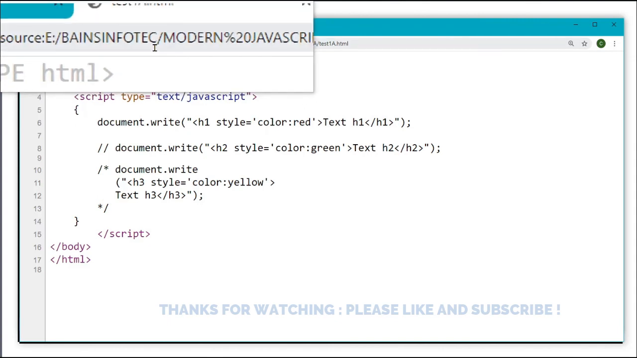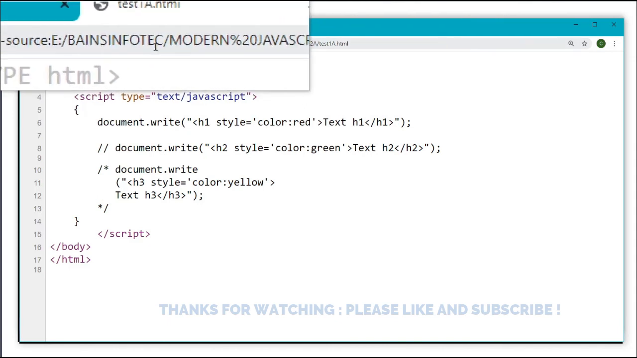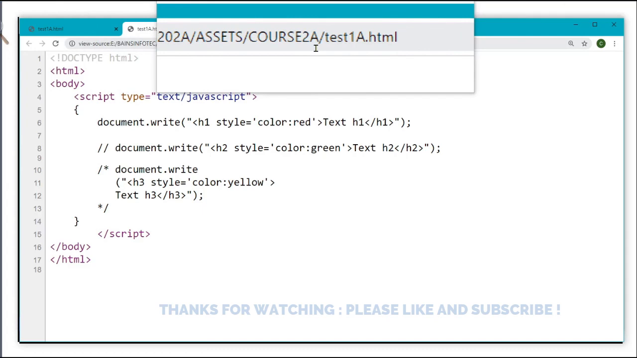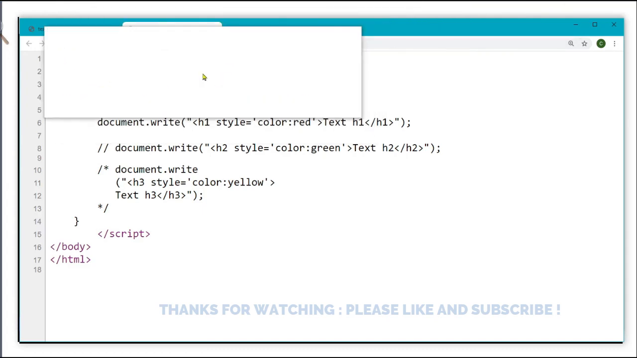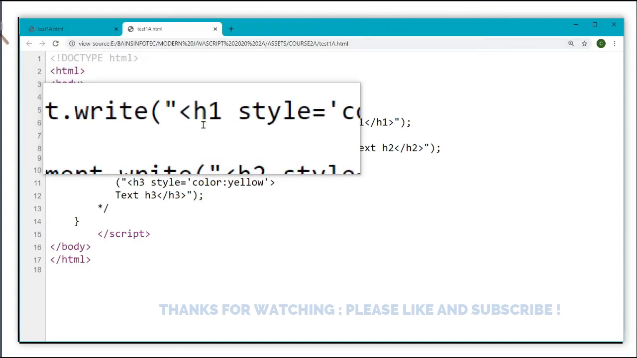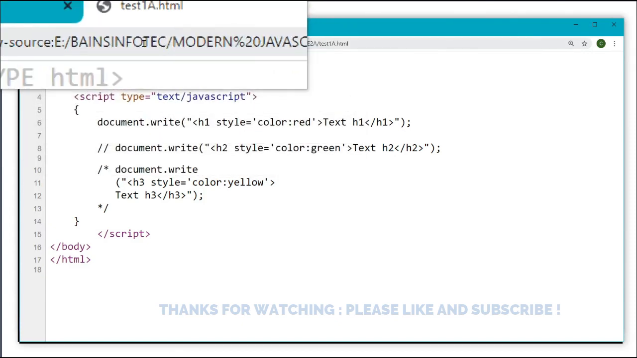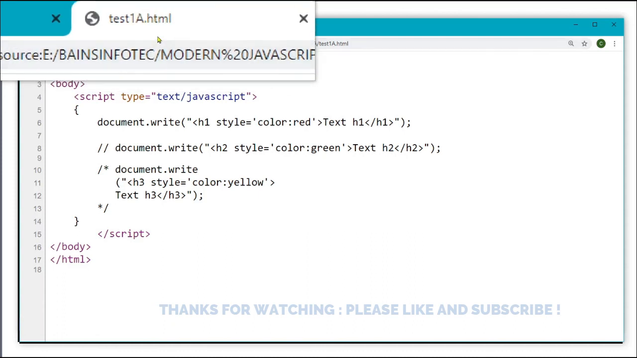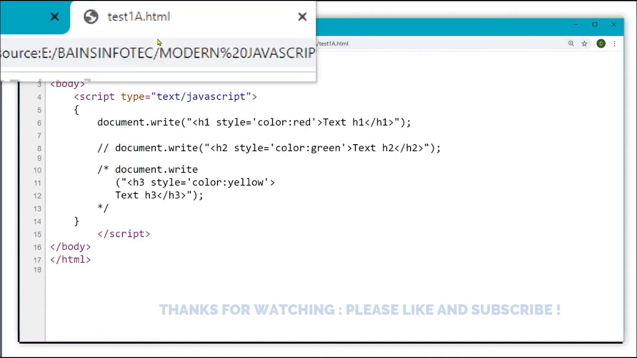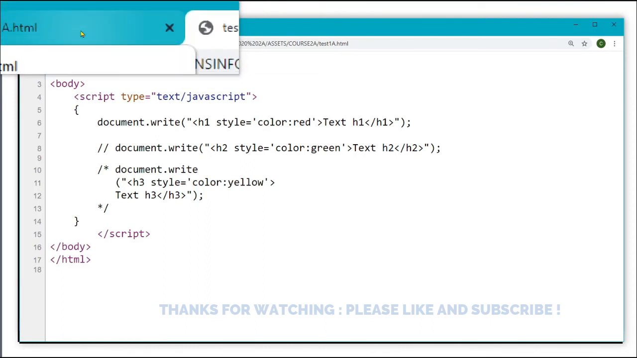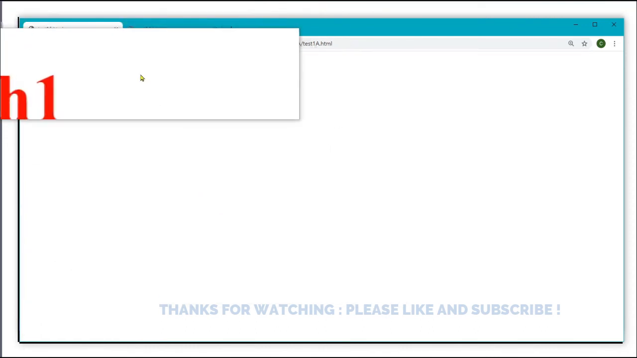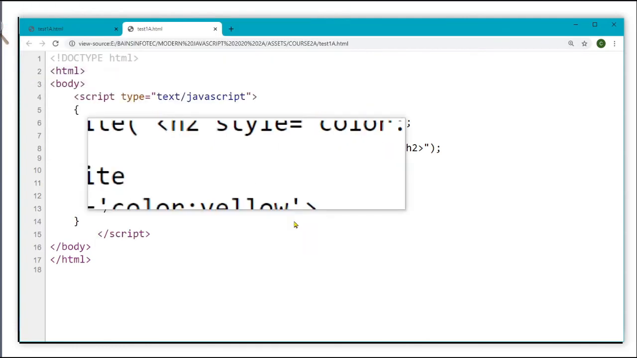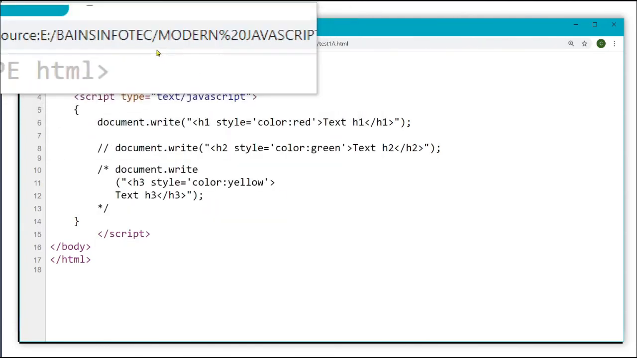If we look in the magnifying glass, we've got reference to our file, Bain's InfoTech, Modern JavaScript 2020, assets, course 2A. If we go further down, we've got view source, so we're looking at the source code of this file, and the file is called test1a.html. On this side is the browser, which is test1.html, our output of the program. And then if we go back to the other one, we've got test1.html source code.